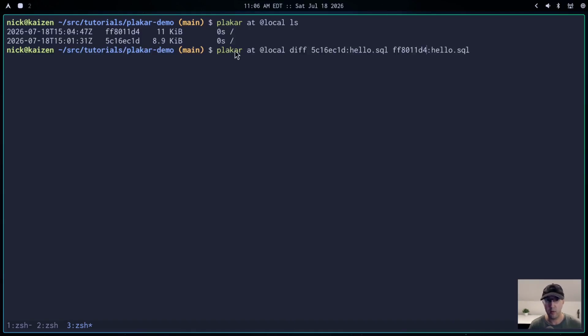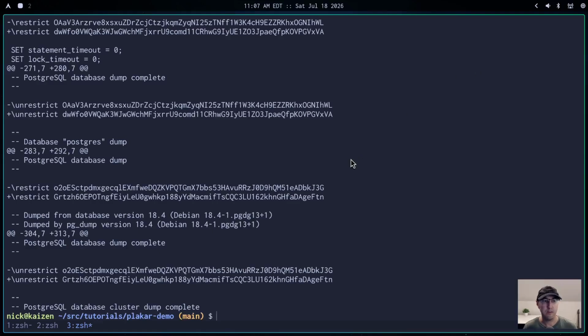So we're going to do our normal Plakar command. We want this repository. We're going to do a diff instead of ls or check or info. And then the format for the left and the right side is the snapshot ID, colon, and then the path to the file that you want. In this case, it's going to be hello.sql for both of them. So we can do this, and we should see a nice little diff of what changed here.